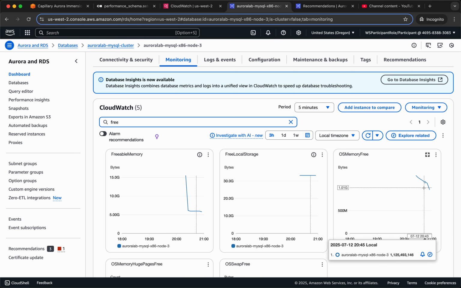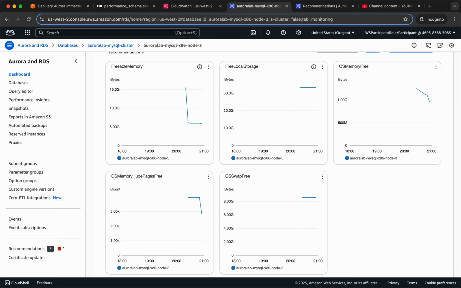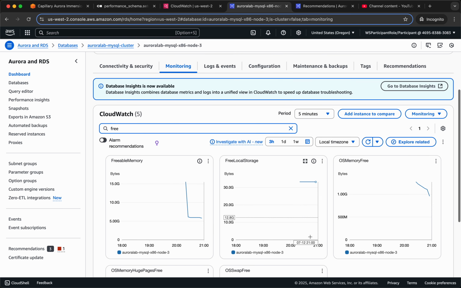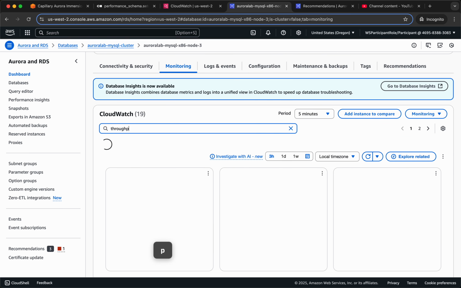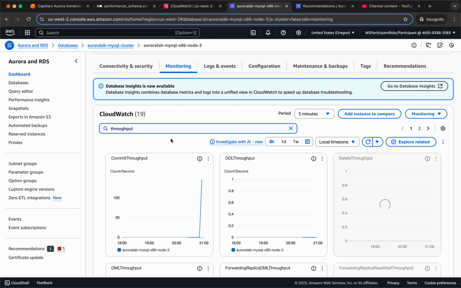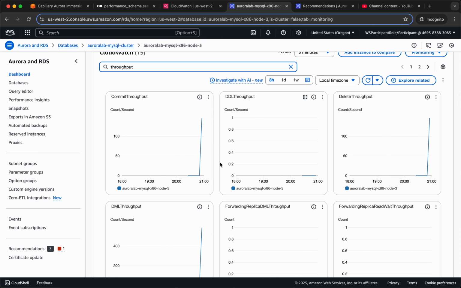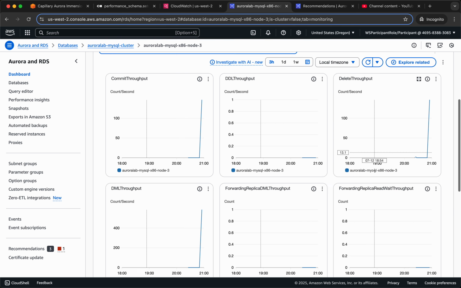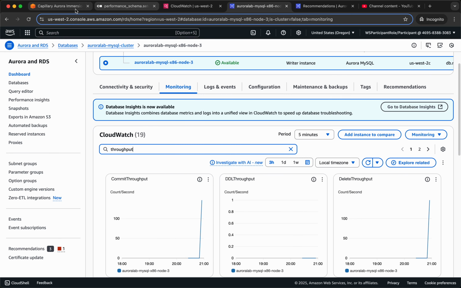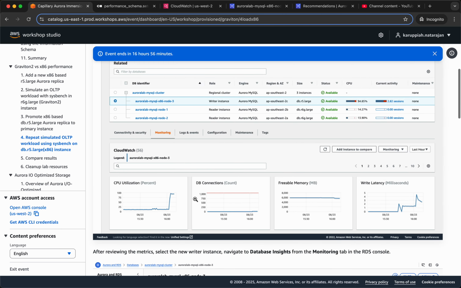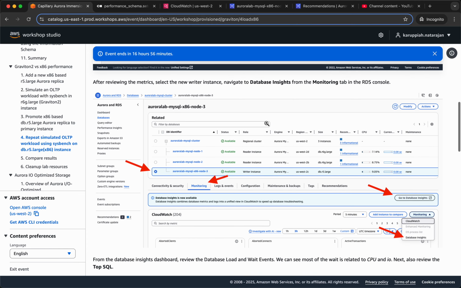So free memory has decreased from 1.29 GB to 952 MB. That is the operating system free memory. And so yeah. What else? Throughput, commit throughput, DDL throughput, delete throughput has all increased. DB connections, write latency, okay.